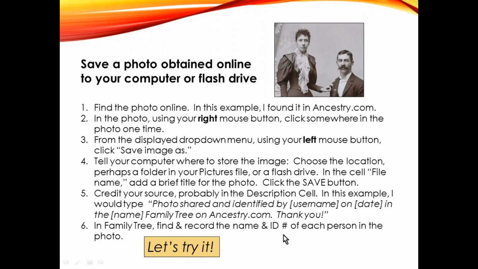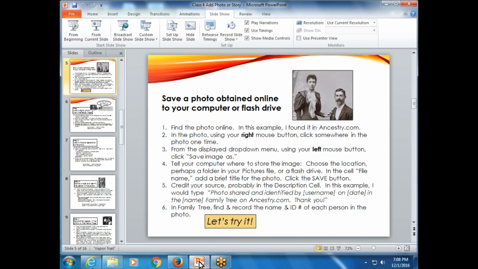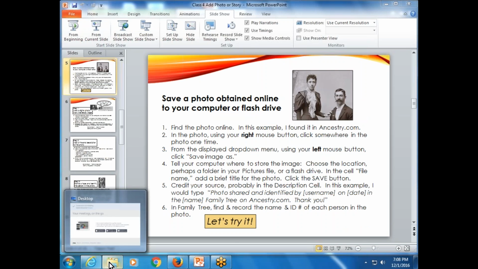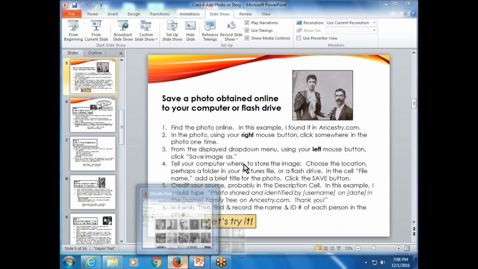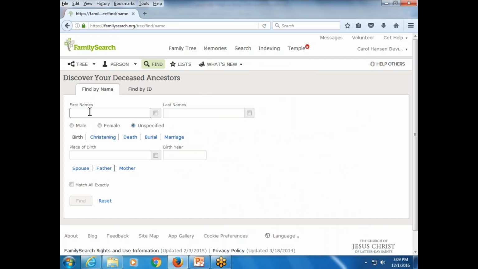I'm going to show you this, so don't be too mesmerized by this slide. It's okay. In Family Tree, find and record the name and ID number of each person in the photo. All right, let's try one. Let's get out of this and we're going to go to FamilySearch.